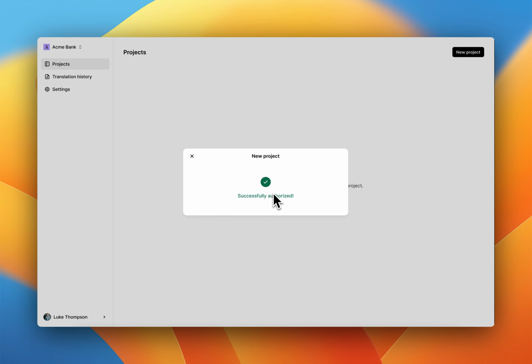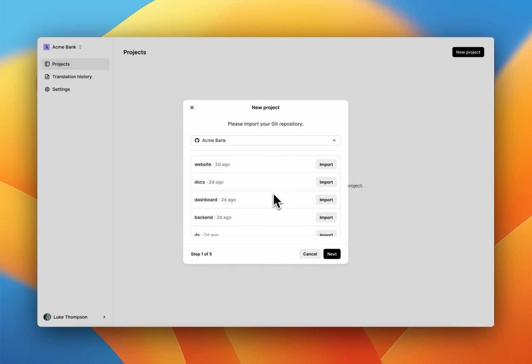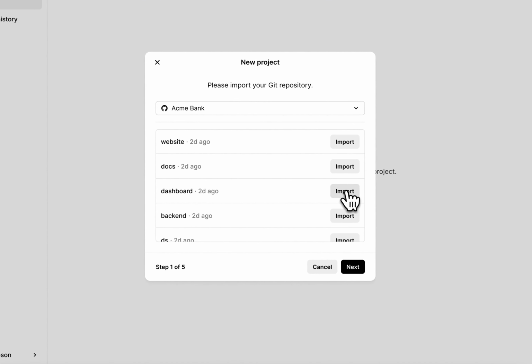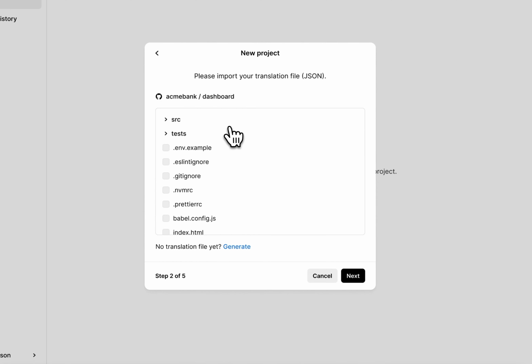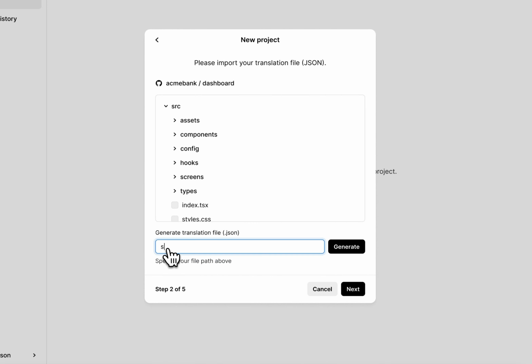And then, once your GitHub account is connected, you can import any repo. In this case, we'll just import the dashboard repo. Then, you simply select your translation file. If you don't have one, that's absolutely fine because we can automatically generate one for you, following all the best practices and mapping and adding all translation keys so you don't need to worry about anything at all.